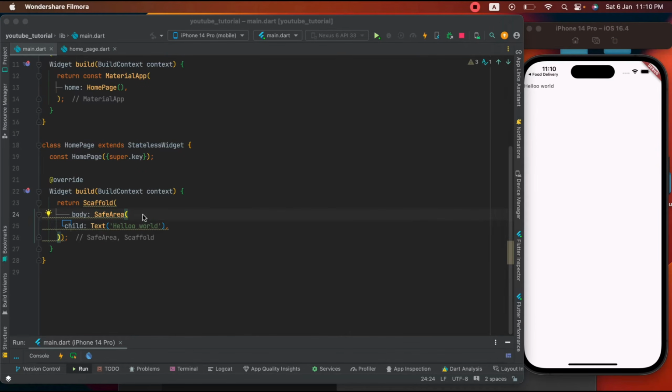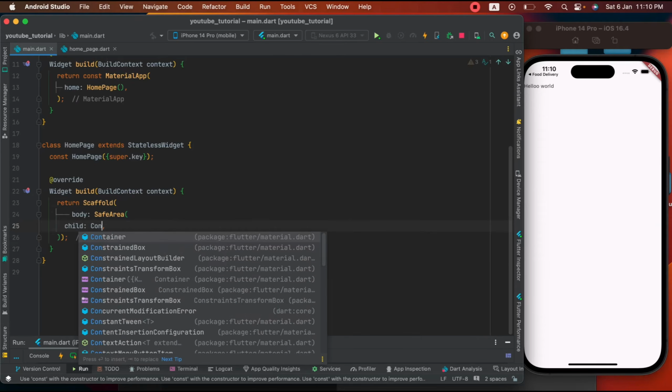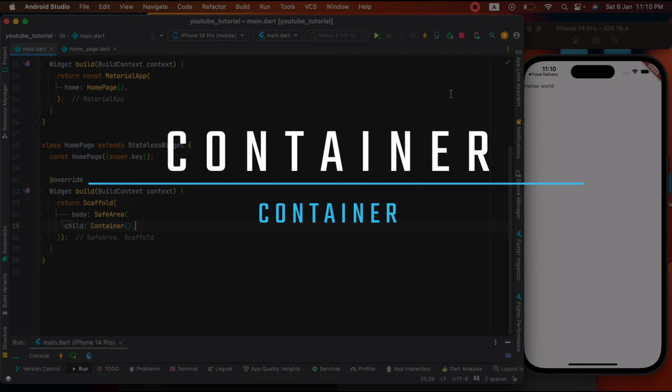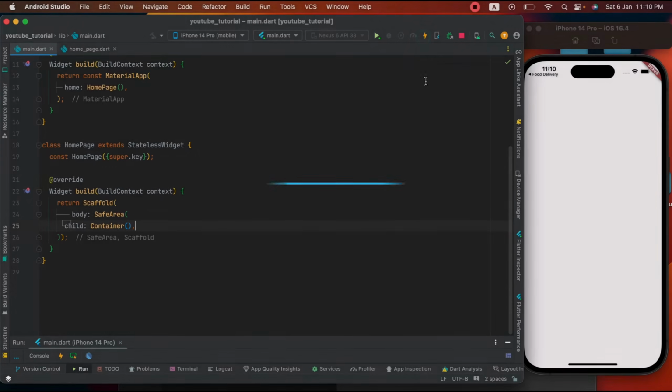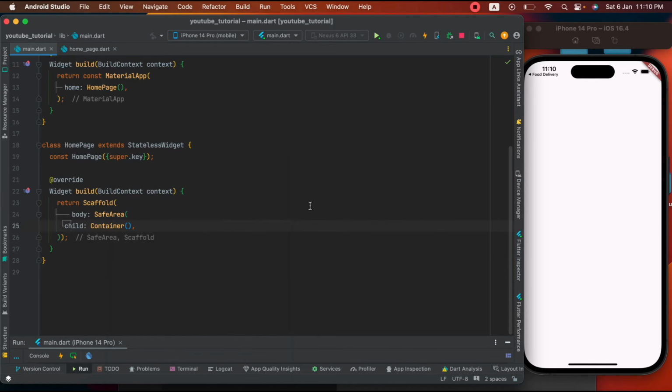Okay, the next widget is Container. I will just remove this text and type Container. Okay, now I just refresh the application. You cannot see anything. That means a container is a space, an empty space. If you have used HTML, you know the div, it's like that. By default the container's height and width are 0.